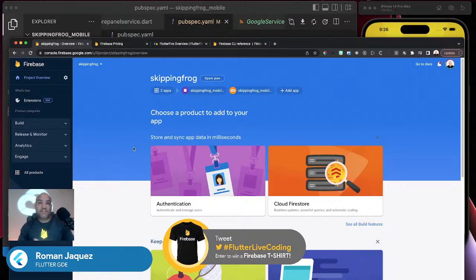So I have my project. I'm all good. What I'm going to be using is, of course, Cloud Firestore, where I'm going to be creating a collection with some documents in there and whatnot. So that's what I'm going to be leveraging here.